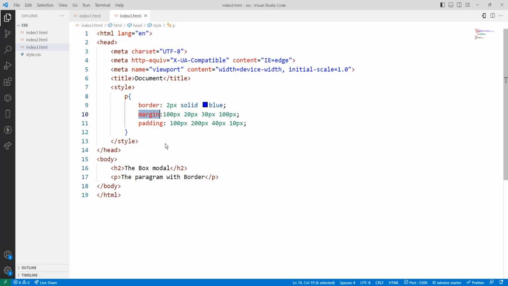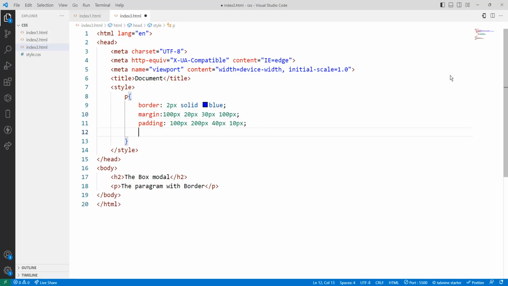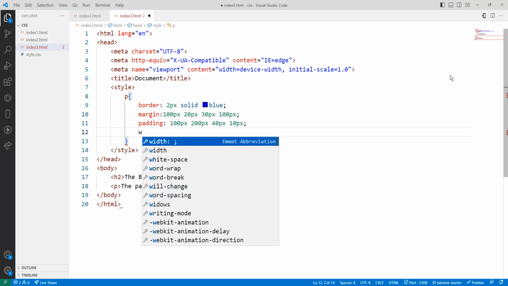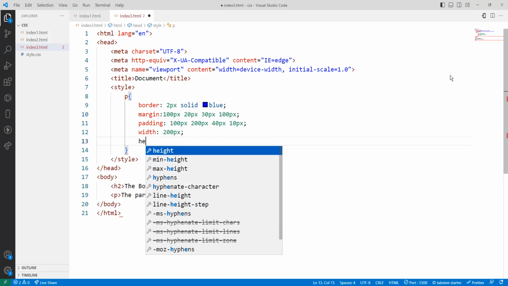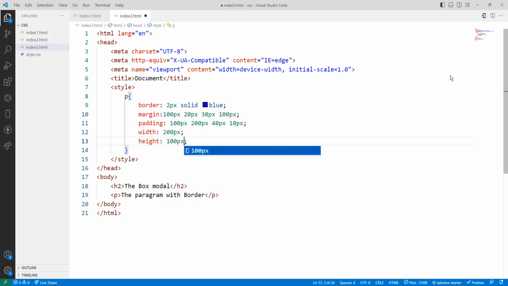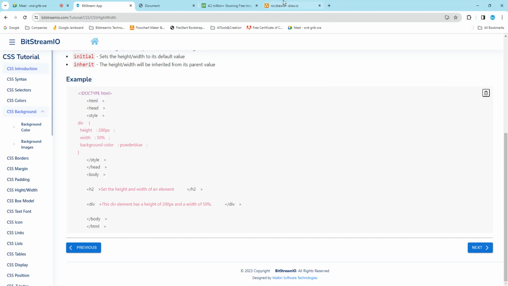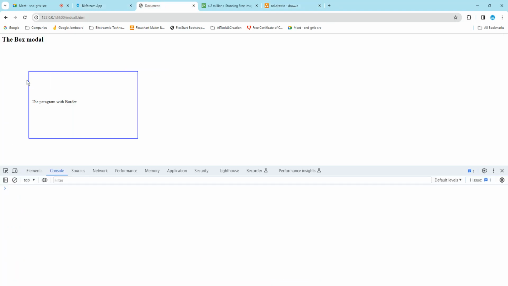Why do we need height and width? You set the width and height for every element. Width is 200 pixel and the height is around 100 pixel. If you go to the browser, see width and everything.